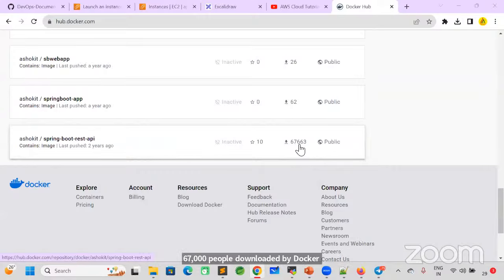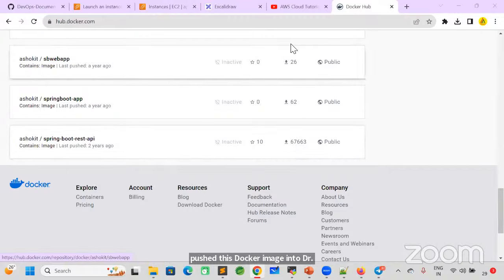Once I create a Docker image and upload it to Docker Hub, anyone can pull my Docker image and run it. This is a Spring Boot application REST API. 67,000 people pulled my Docker image because it is a public image, and they are running it. This is the name of my Docker image. Two years ago, I pushed this Docker image into Docker Hub. As of now, this many people pulled it and are using it.